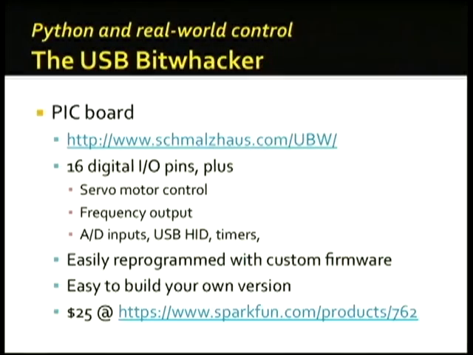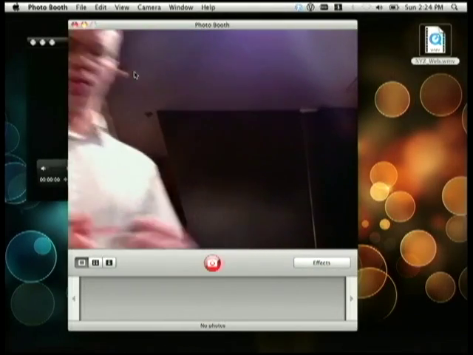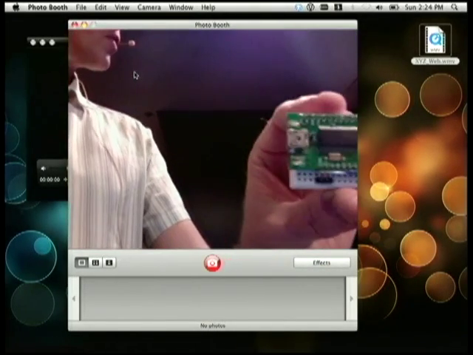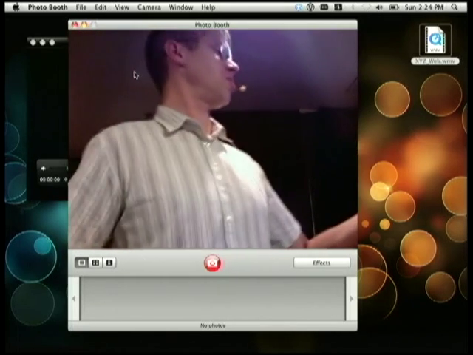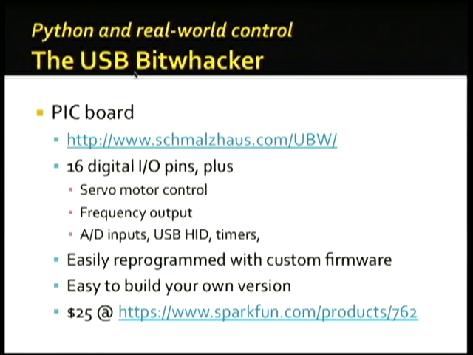The Bitwhacker. So the Bitwhacker is this tiny little board here, and I'll jump back to photo booth for this. It is tiny. Can you see that? So we're talking about maybe 3 centimetres long, 2 centimetres high. It is really tiny. It has, though, 16 lines of digital I/O. You can drive motors with it. You can pump out frequencies. You can read voltages. If you want to get started with playing with Python in the real world, this is probably the way to go.